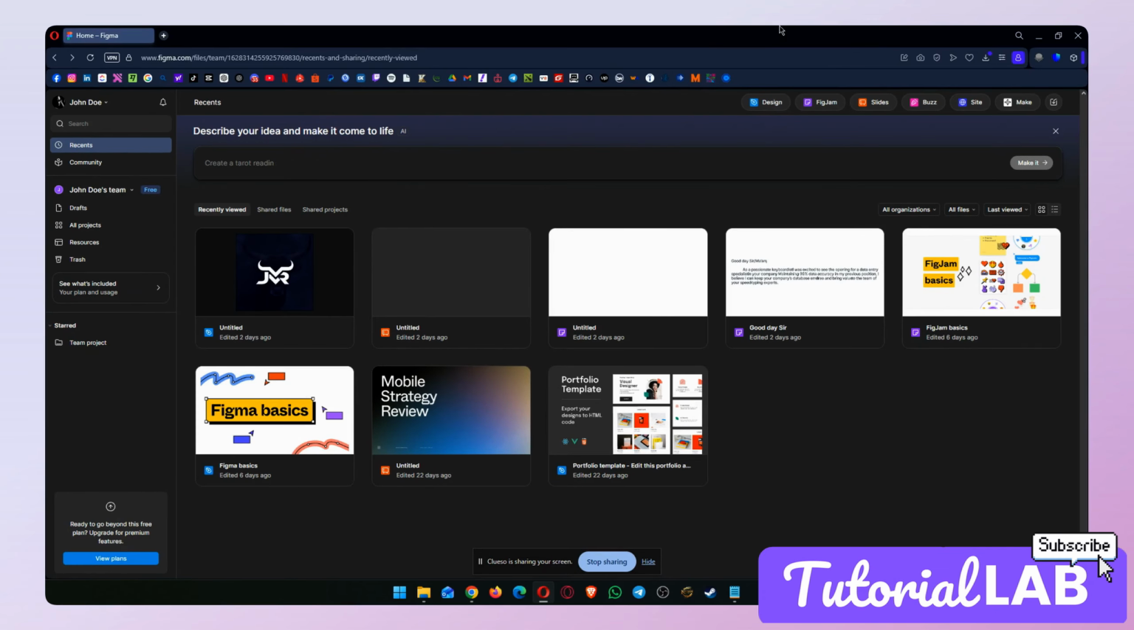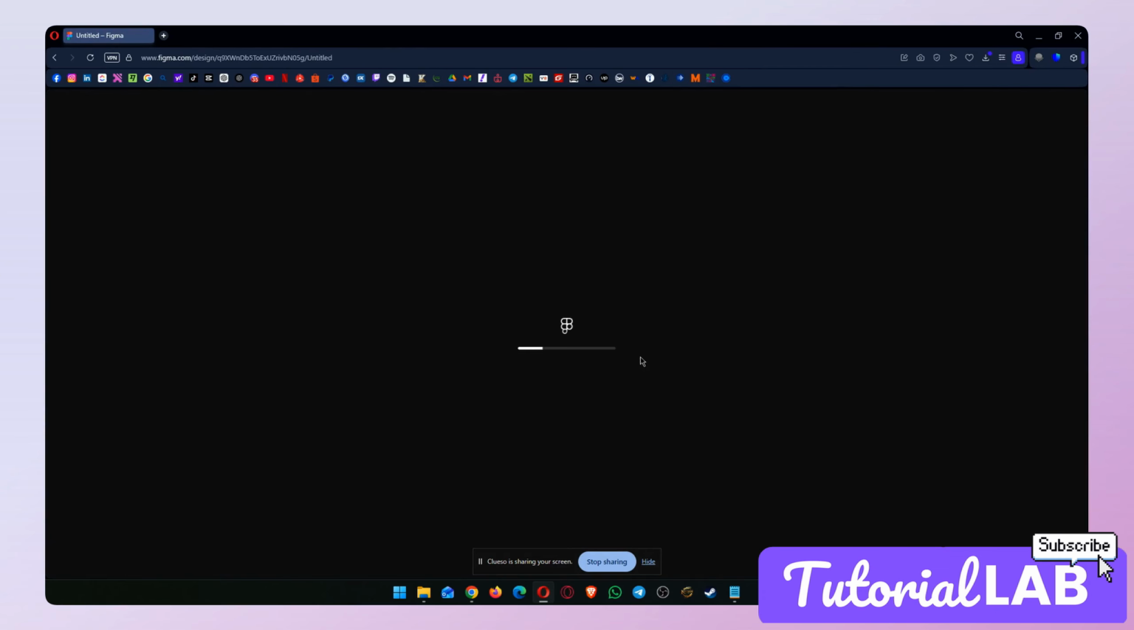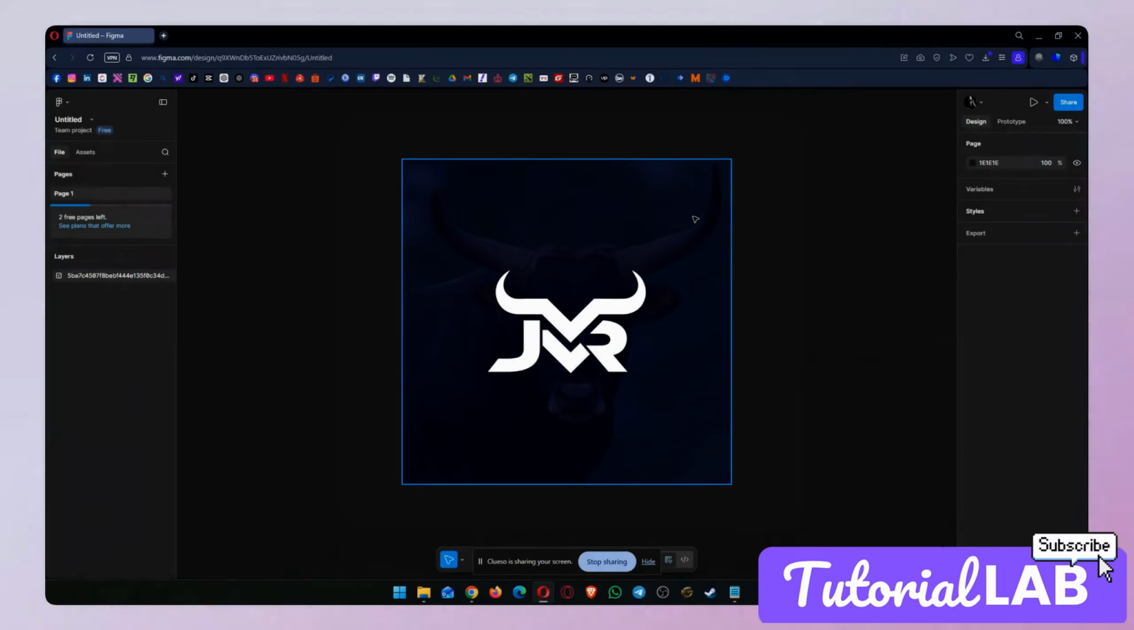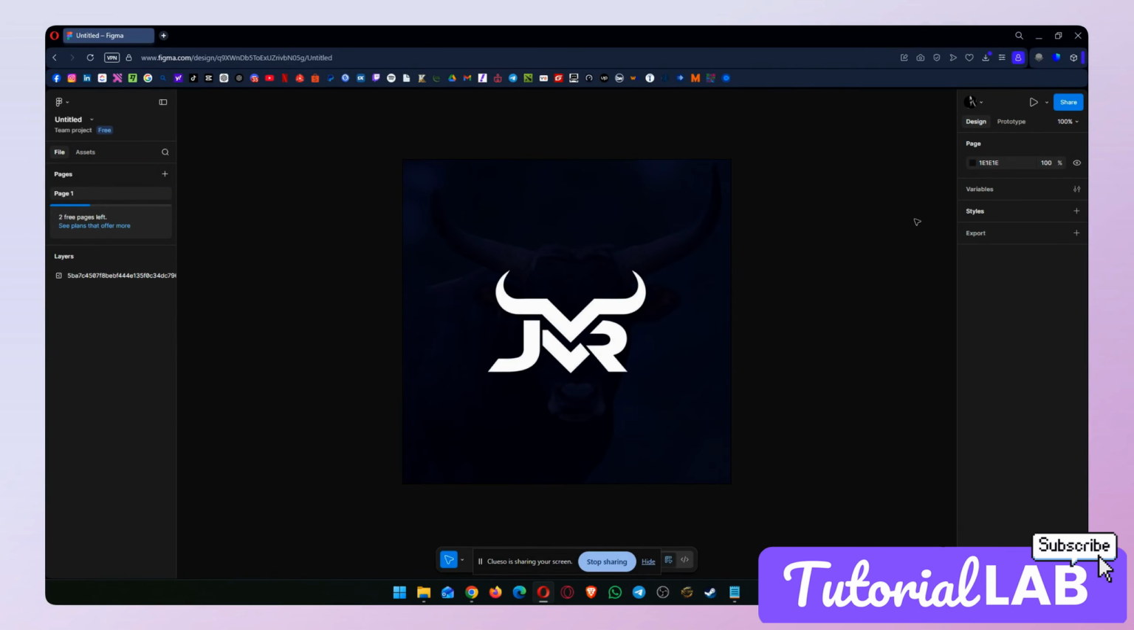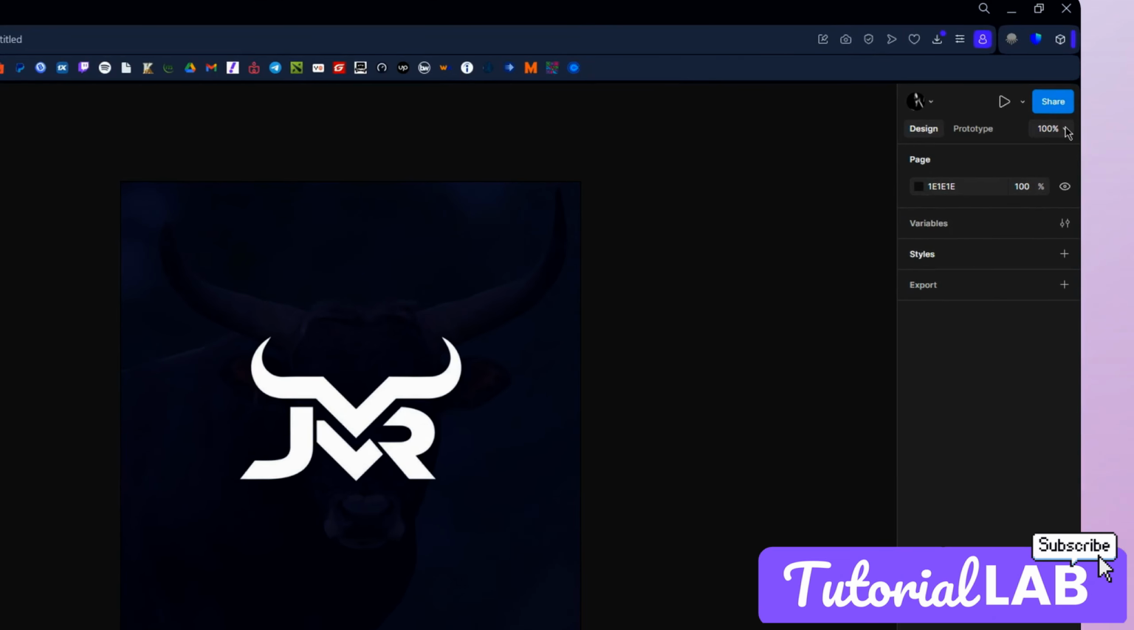From the Figma dashboard, all we need to do is double-click our project to open it. Once we are inside, we can see our project and its current size right away.